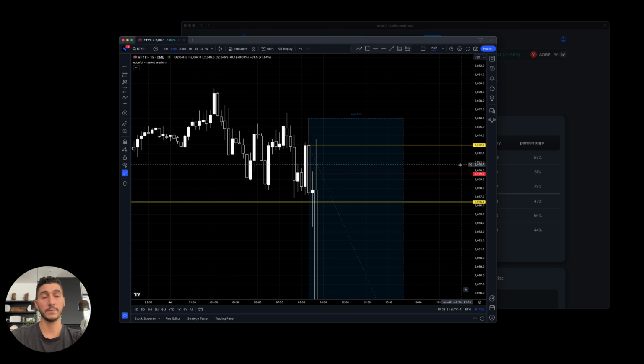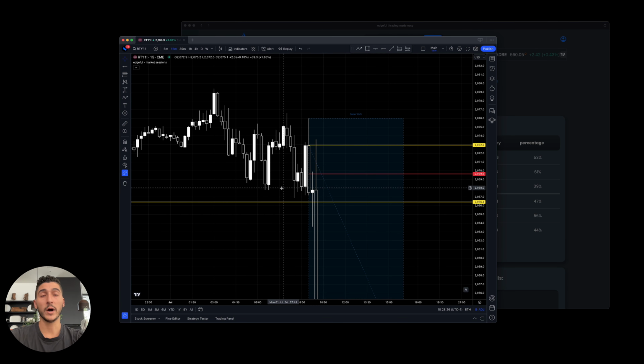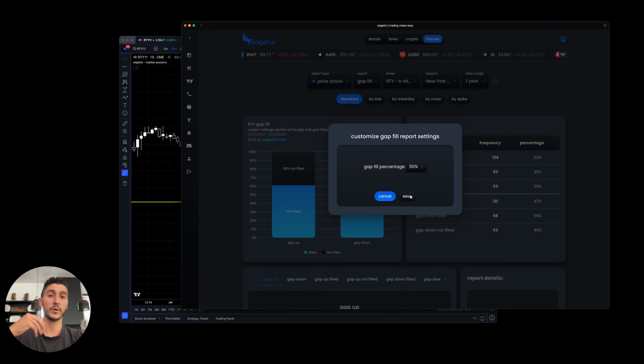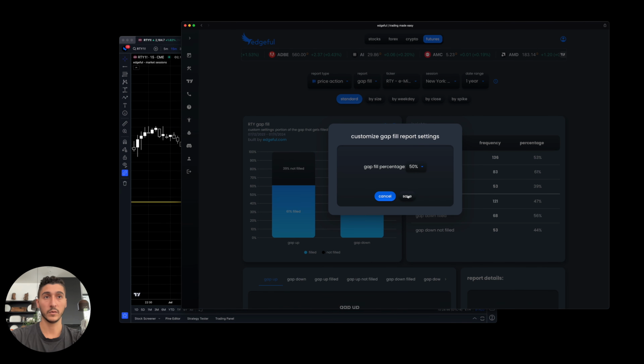That's halfway. So now what this allows you to do is change what you want to consider the gap fill. So a percentage of the gap fill. So here I'm going to click 50%, which means that I only want price to move halfway to the previous day's close or previous session's close in order to count as a fill. So here I want to remind you, 60%, 56%. Let's see what this changes to.